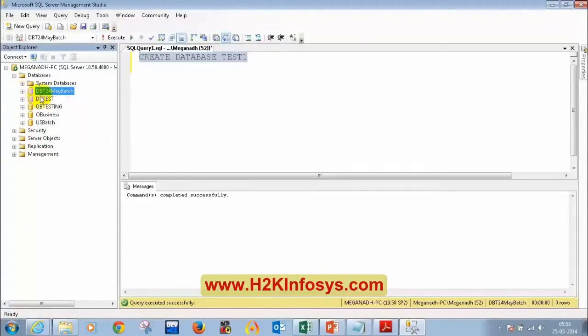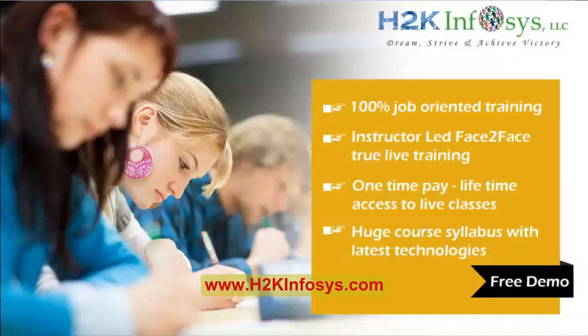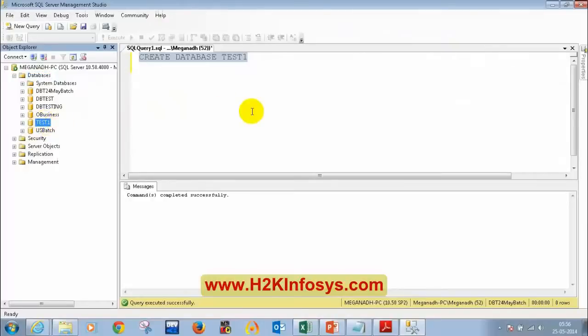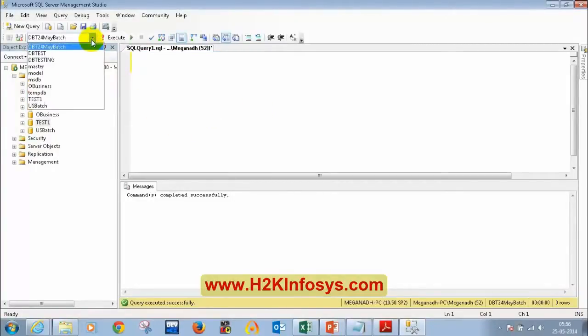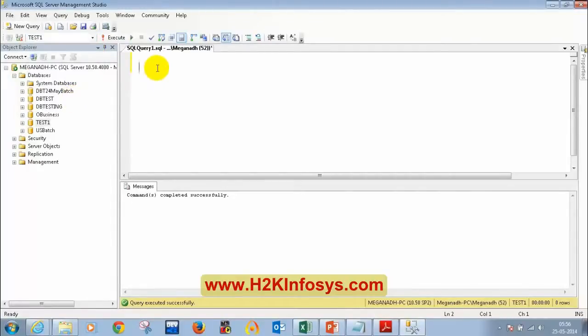For now we have 1 2 3 4 5 databases. I just created the test1 database. To verify that, I need to refresh here: right click on this, refresh. So I can see that the test1 database has been created. Now if I want to create any table in test1 database, I need to select that database here, and then do a create table statement.